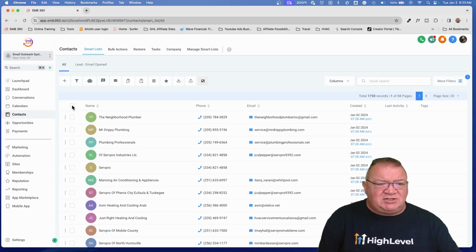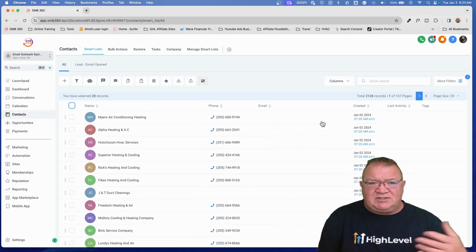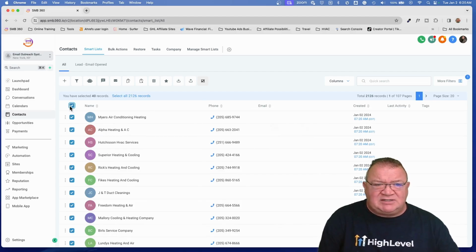Now what I want to do is show you, when you click on this, notice that there's like 1,750 records in this particular file. I'm only going to select 20 if I wanted to, so you can go through and select as many people as you want, but I'm just going to select these. So, it looks like it's still importing people here, so that's pretty cool.